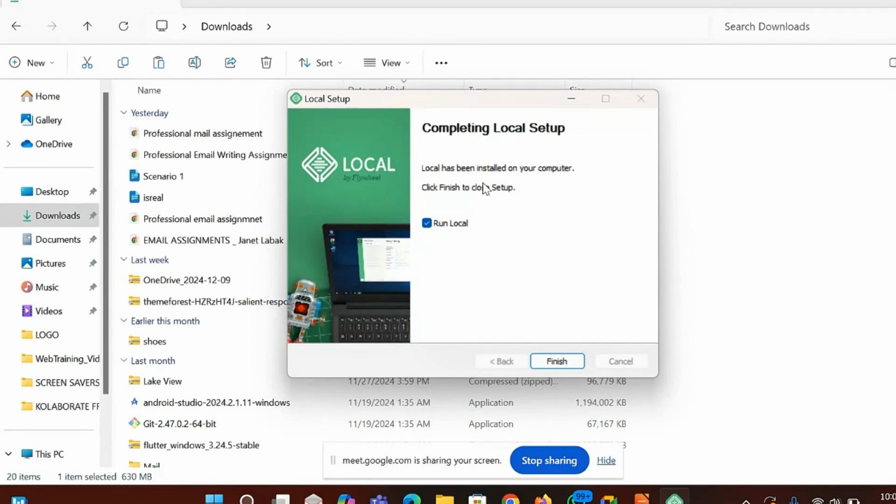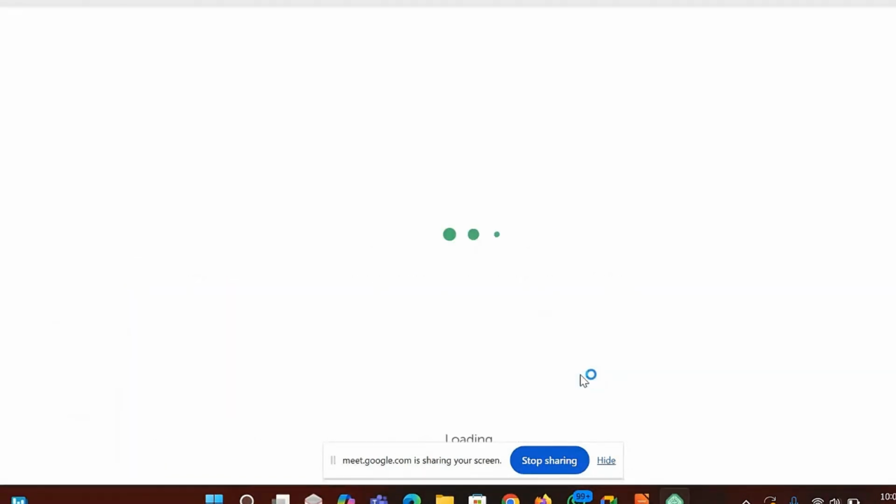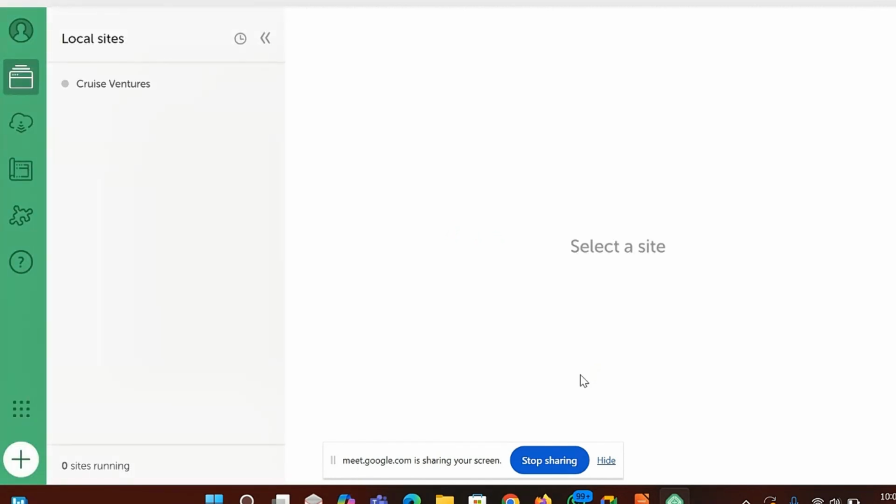Okay, complete the Local setup. It says it is finished. Local has been installed on your computer. Click finish to close setup. So I am going to click finish. It says run Local, which means open the application on my computer. So I've finished setting it up, and there we go, it starts and opens up.